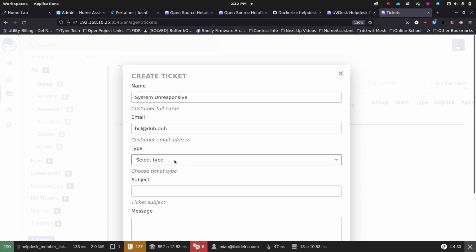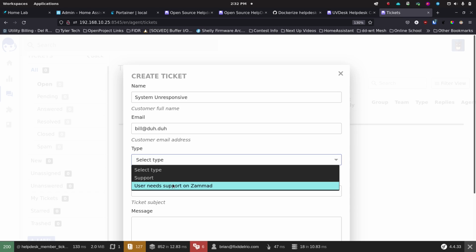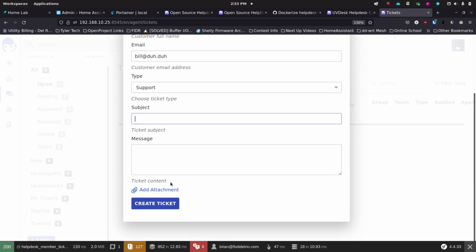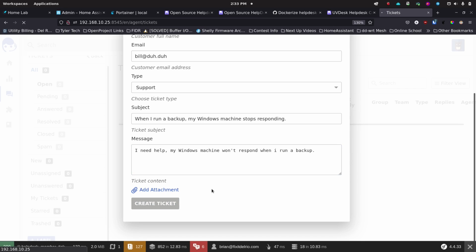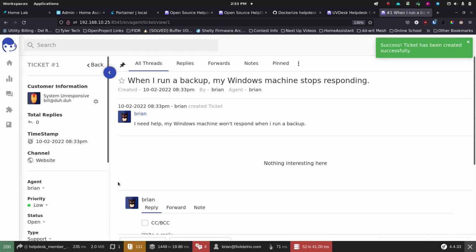Hopefully that's not a real email anywhere. And subject. Oh, support. Yeah, let's just do support. Generic. When I run a backup, my Windows machine stops responding. They could add an attachment showing you a picture of the screen, except their machine is not responding, so they can't get a picture of the screen. Create a ticket, and it shouldn't take too long. And there we go. It's going to show up.